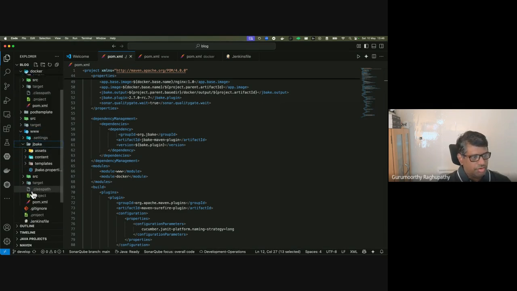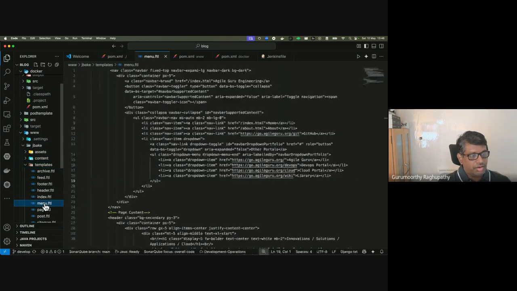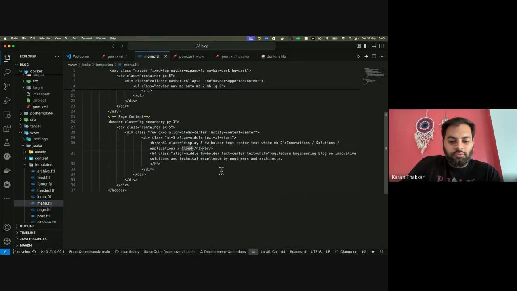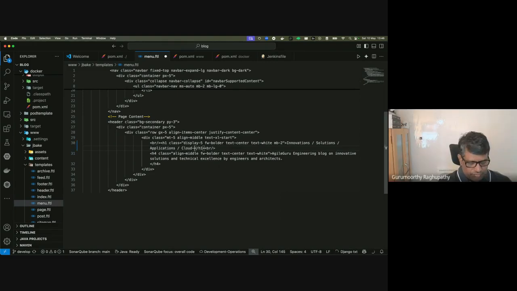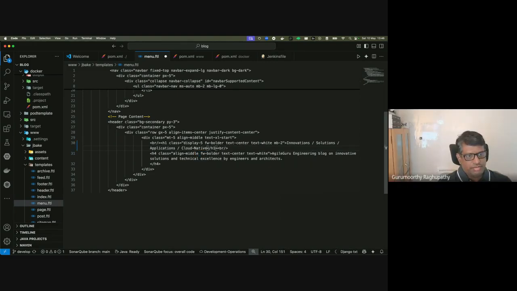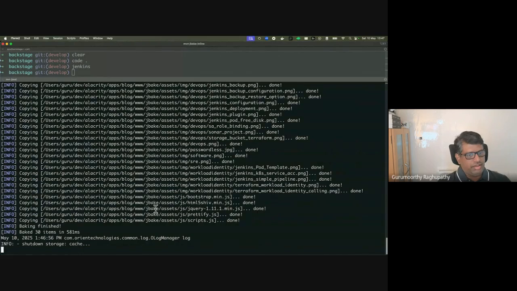So what I'm going to do is go to the templates and go to the menu part and see, so you wanted it to be cloud native, correct? Yes, cloud hyphen native or cloud native, let's go with hyphen. Cloud hyphen N capital. Yes, please. Okay, saved. As soon as I save, the build happens automatically here.